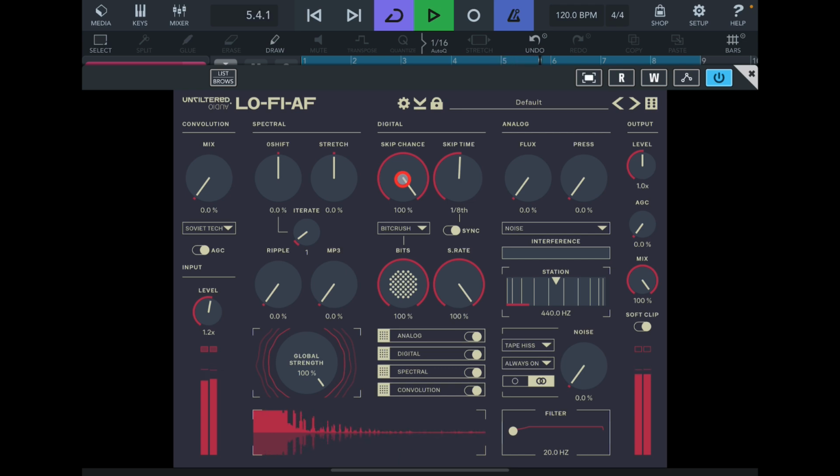So I'll take that up to 100% so you can hear what the skip time does. Now you can have this free running or synced. It's synced at the moment to Cubase's clock. So you can get some very cool effects.